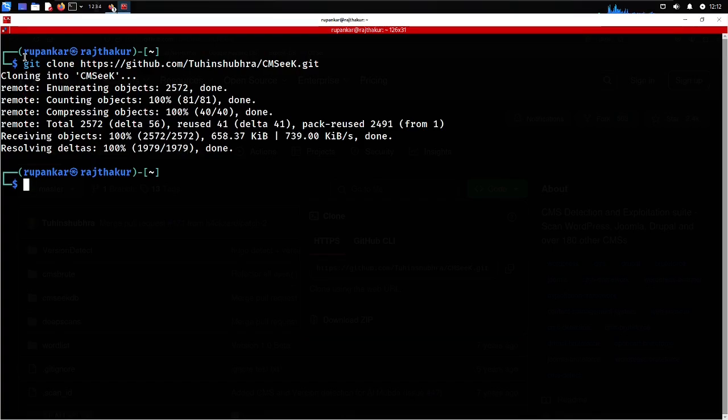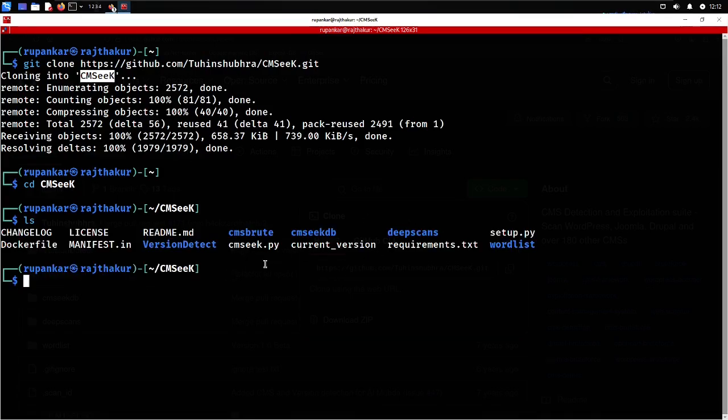Similarly, you can download WPScan also if it is not available on your system. Then I need to go into the CMSeek directory. So I'm moving into CMSeek, and now I am here. If I type ls here, there is cmseek.py. This is the basic file I need to run to execute this. But before that I need to install the requirements also.